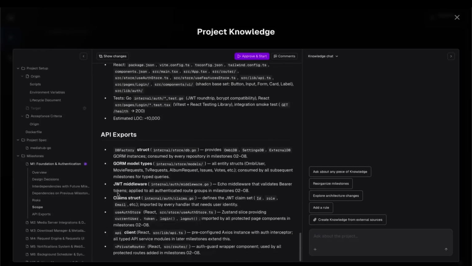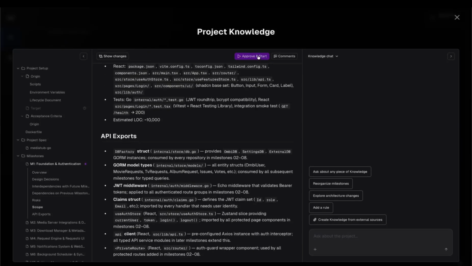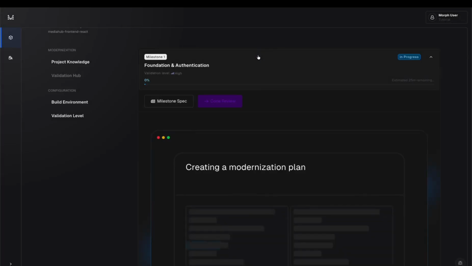Happy with it? Approve and start. Morph gets to work. Next time, executing and reviewing a milestone.